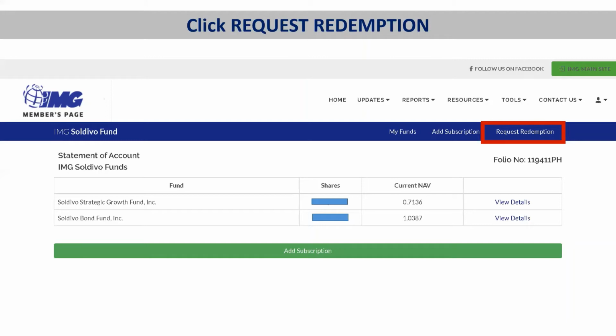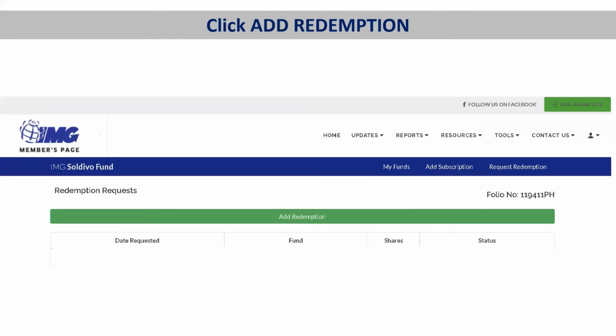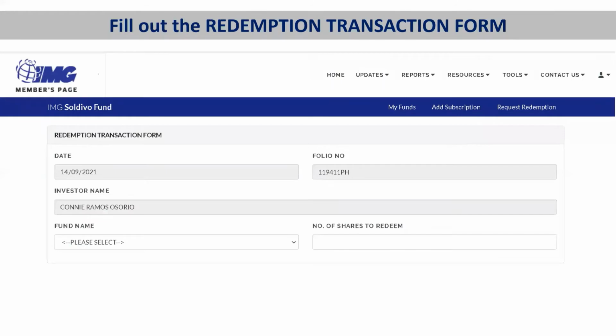Okay, so again, request redemption, and then you will see a table. Doon po makikita ninyo yung status ng mga redemptions na ginawa nyo or request. Okay, all you need to do is to click the add redemption button, and then fill out the redemption transaction form.